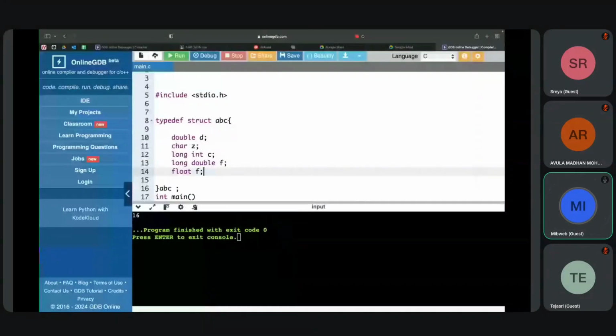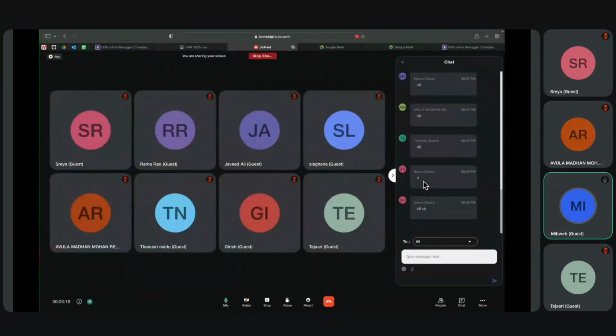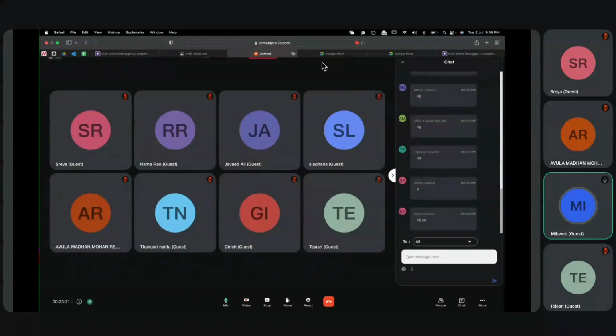What will be the answer for this one? You tell me the answer. That's more than enough. You do it, draw a diagram, take your time. For this one, 48, the majority answer, right? Okay, we'll do this.